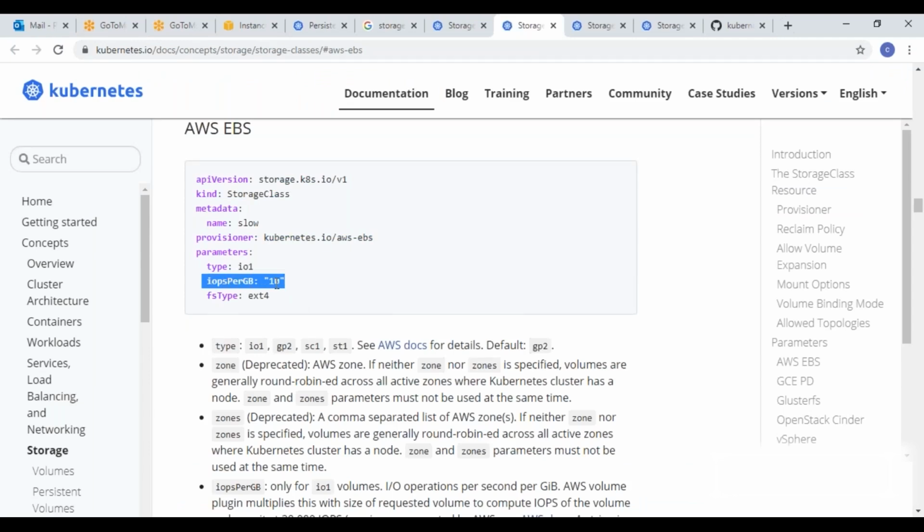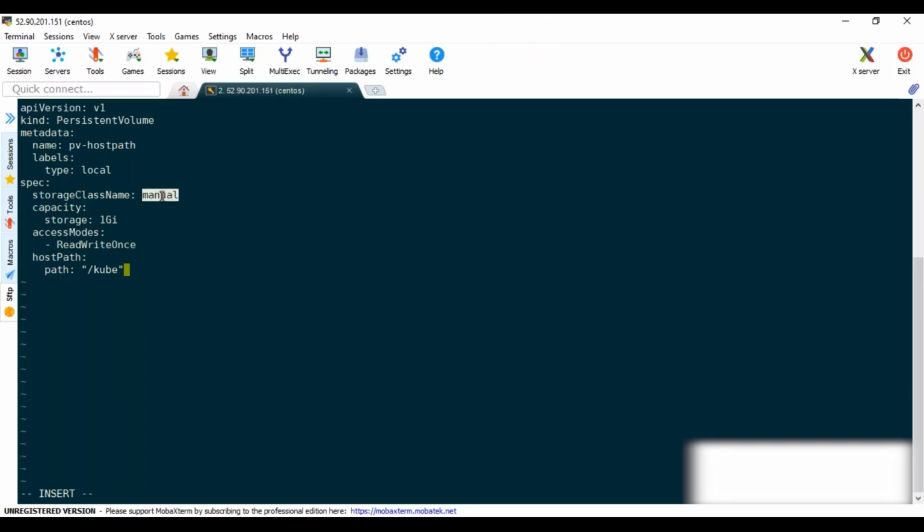Okay, that depends upon you. It's 1,000, 10,000, how much you want to give, the file system. Okay, so this you need to provide. This should be created first. Storage class should be created, and whatever name you are giving here, this name should be provided here as the storage class name. Then it will contact the storage class, and the storage class will go and talk to AWS, and the volume will get created. Okay, but as of now I'm using local host path, so that's why it is manual.